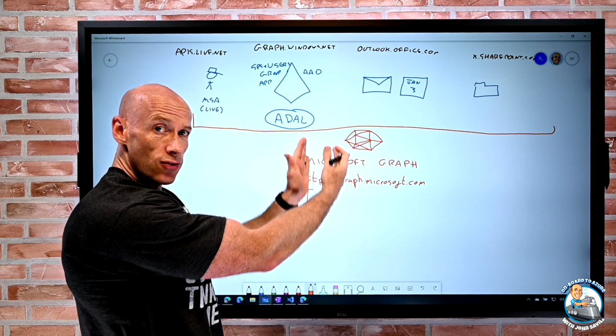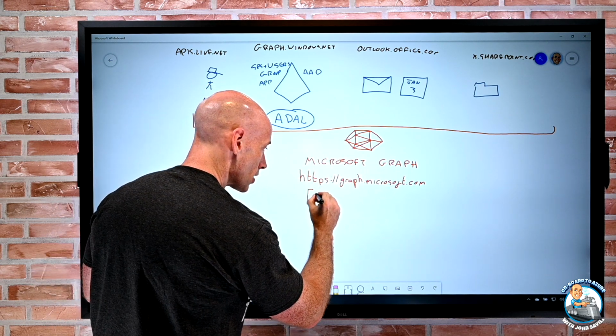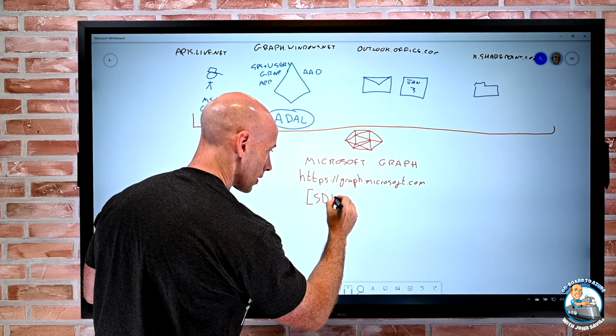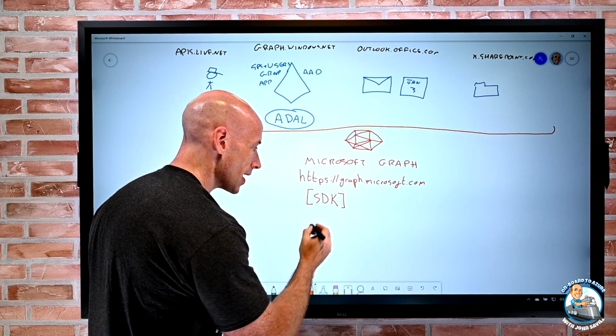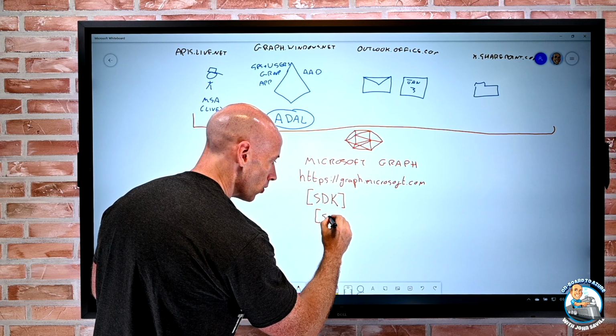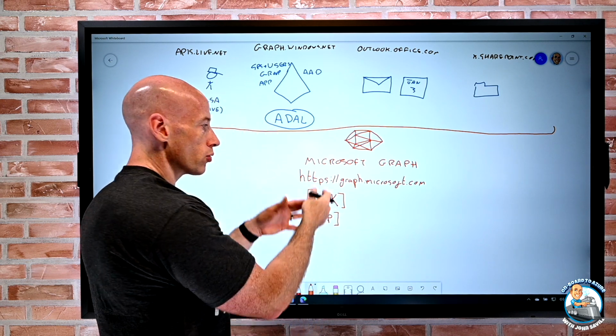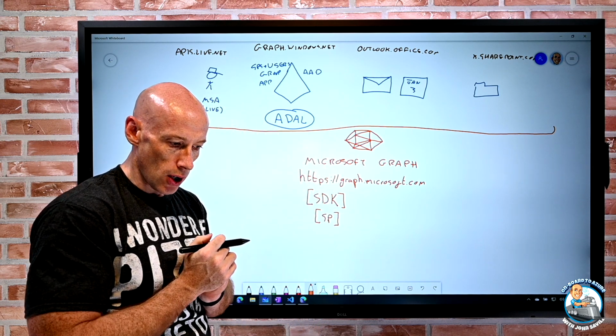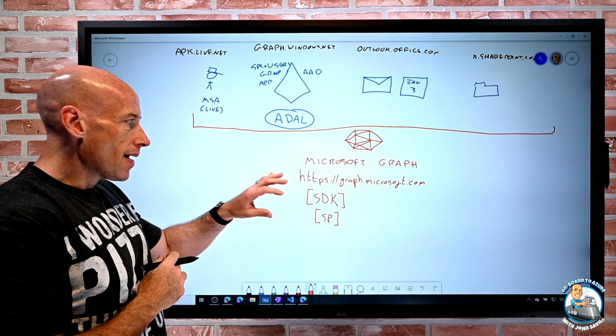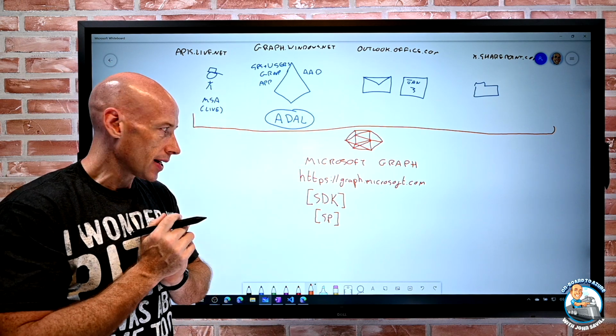Now I can obviously talk through a RESTful interface directly, or there is an SDK, a software development kit, for various languages, and actually there's a PowerShell meta module that goes through the SDK that talks to that graph as well. So we now have this new way of doing things.